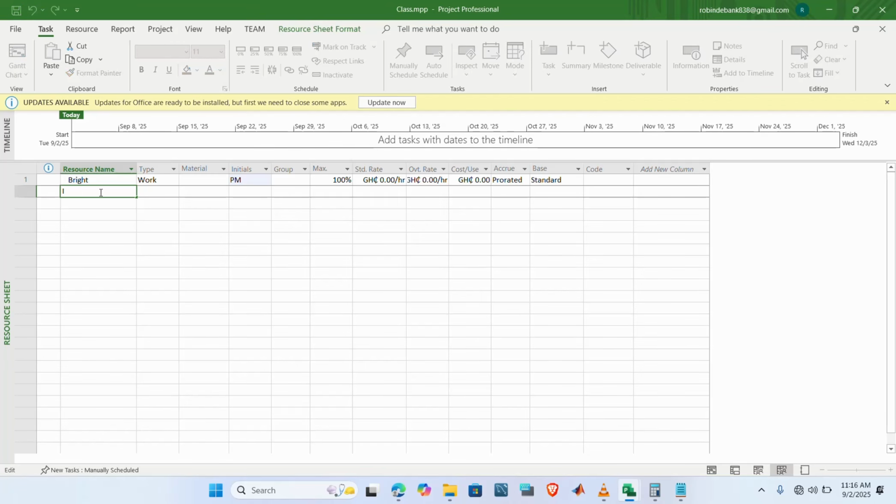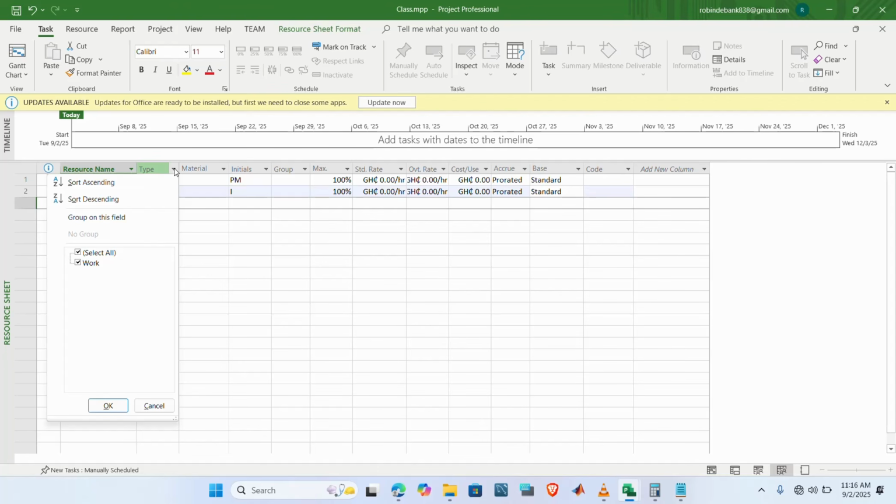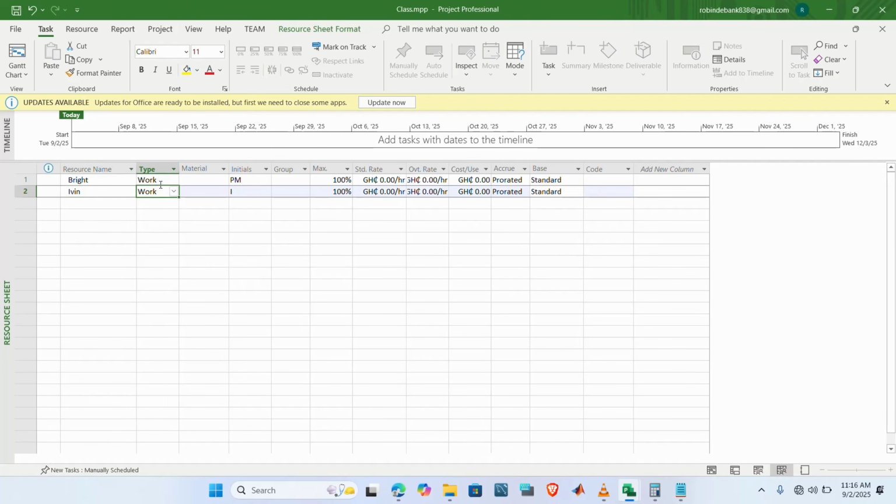Ivan. So the work type here, the type here is work. We have a lot of other ones. You can just choose some. You can write a lot of things here, but this we are going to use work. Work will be what we are going to do. The materials, we have box and many kind of things, but we are going to make it blank. This is what we want to do now.